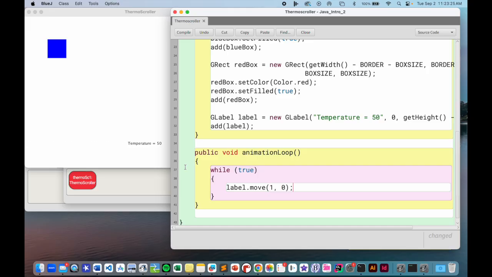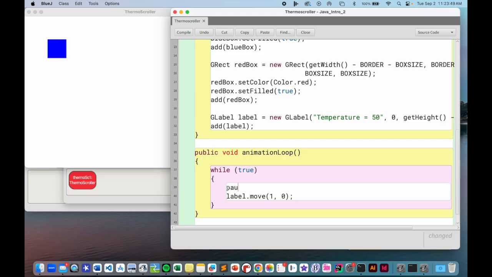Remember, we have that issue where our computers actually go pretty fast. So if we want to be able to see this movement, we're going to also need a pause command. Just before this, let's add in just a pause 10.